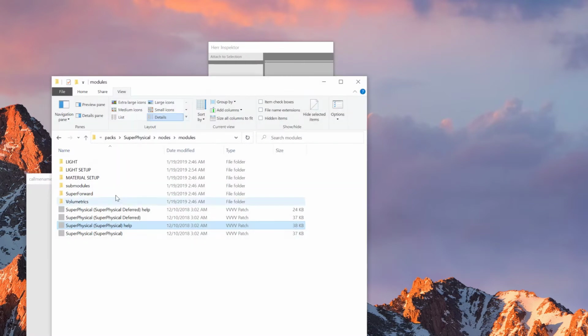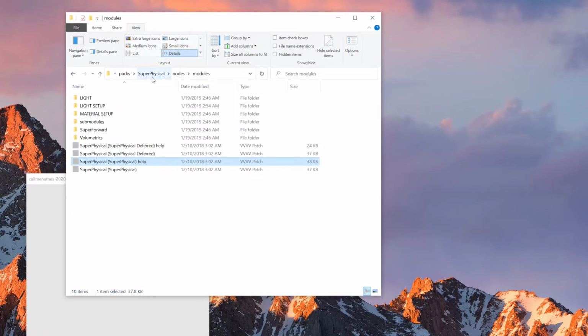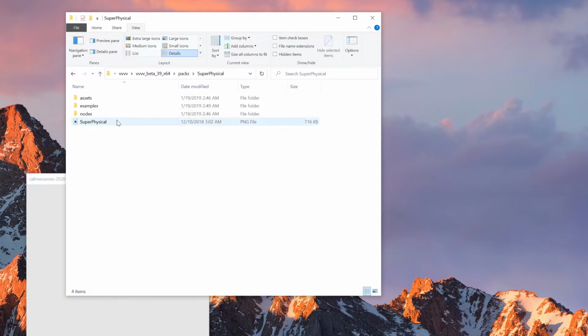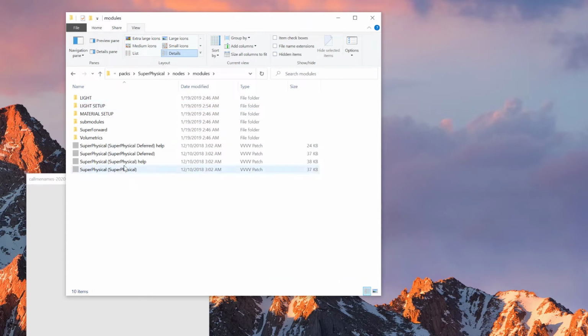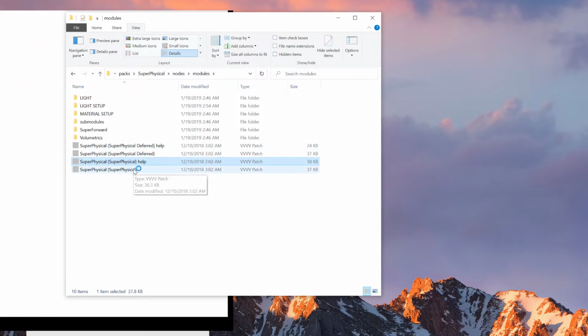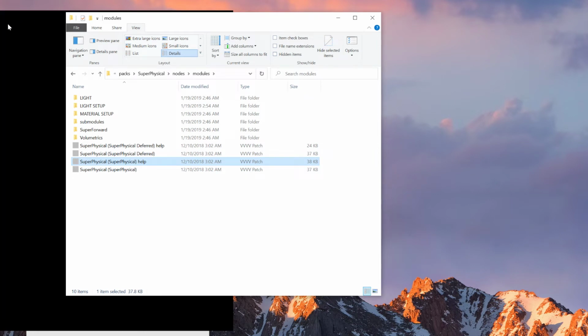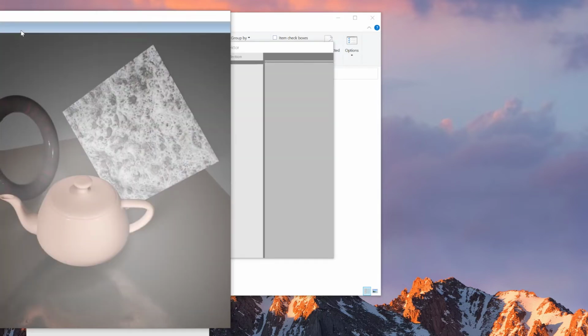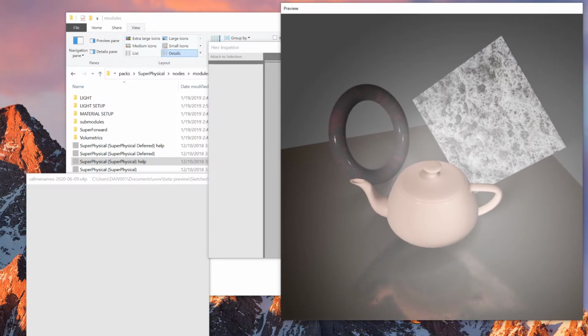So first of all, as last time, we go to the packs folder, and then we press super physical, and then we go to nodes, modules. And inside here, there's this help patch called Super Physical. So not the one called deferred, but this one, we open it up. And once we open this, we already have a really nice looking scene. It takes a bit of time to open it up. But by default, this is how it looks.